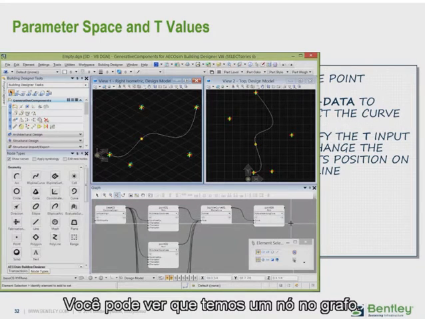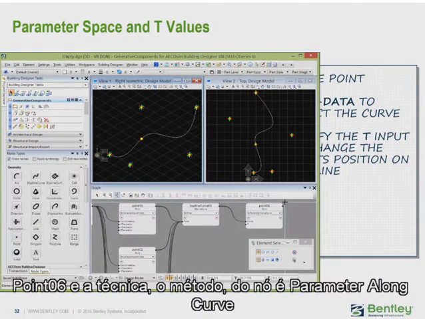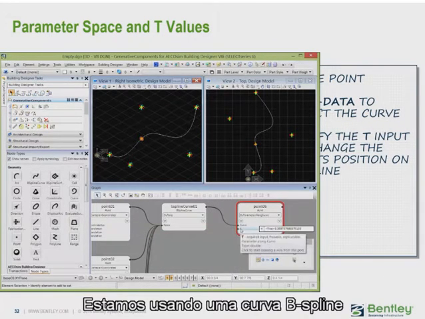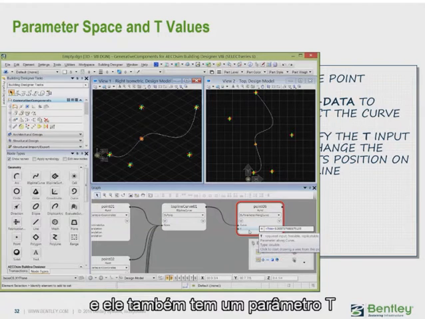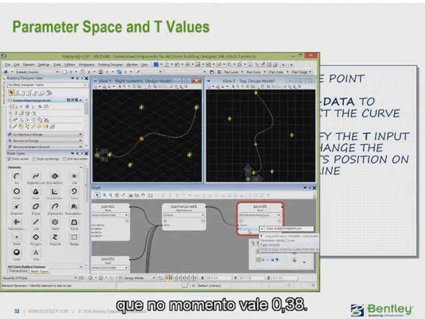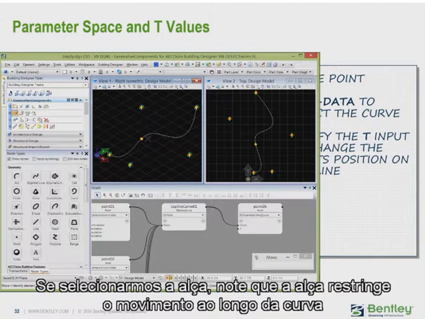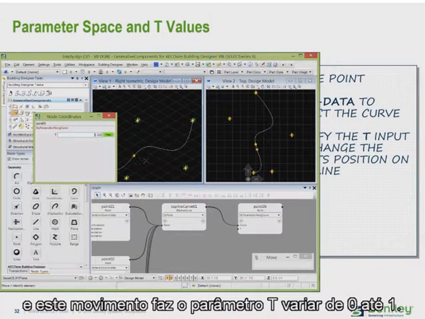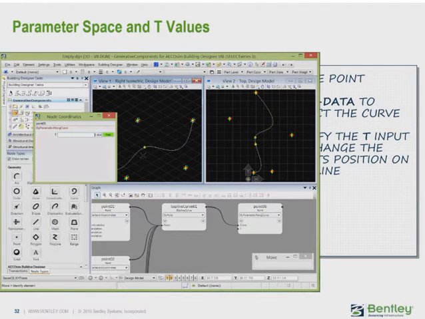You can see we have a node on the graph, 0.06. Its technique is by parameter along curve. It's using the B-spline curve, and it also has a t-value, which right now is 0.38. And if we select the handle, notice the handle is restricting you to move the point along the curve. That will modify the t-value anywhere between 0 and 1.